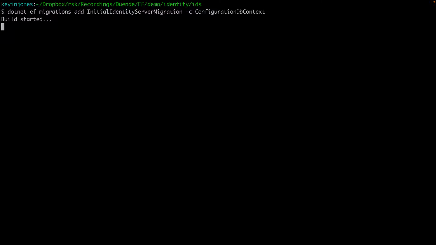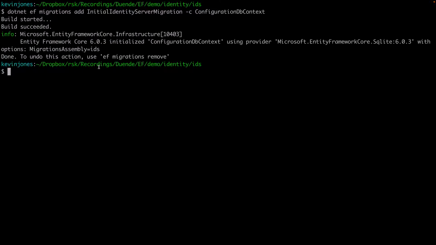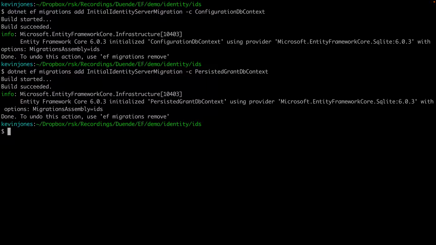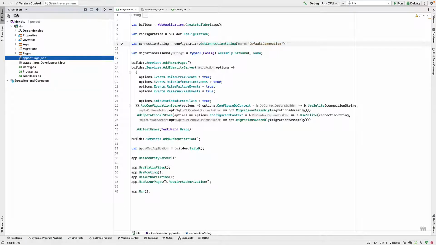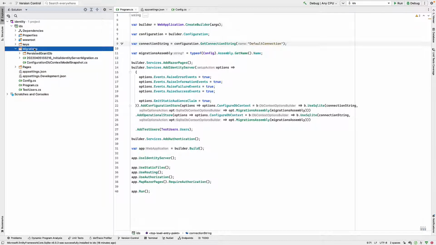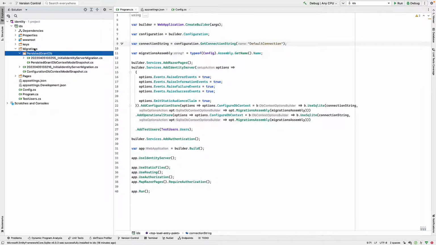So when we run this, it builds the code and generates the migrations. And then we can do the same for the operational store. In that case, the DbContext we need is called the PersistedGrantDbContext. Again, it will try and build the code and create the migrations. And if I look inside my IDE, we now have a migrations directory. And inside here, we have two migrations. We have the persisted grant migrations with this name, initial identity server migrations, and we have the configuration migrations with the same name, but in a slightly different location.